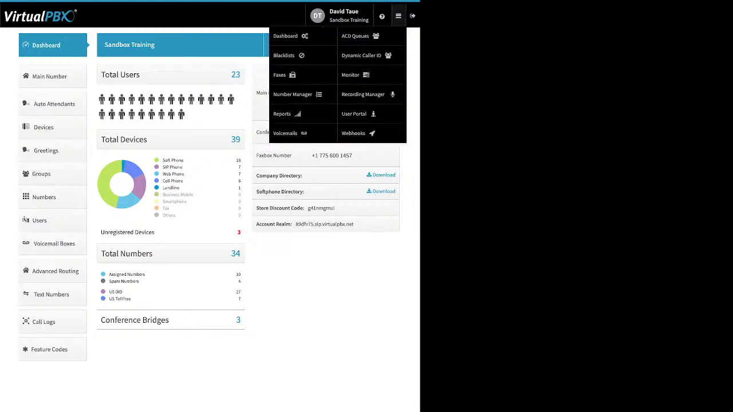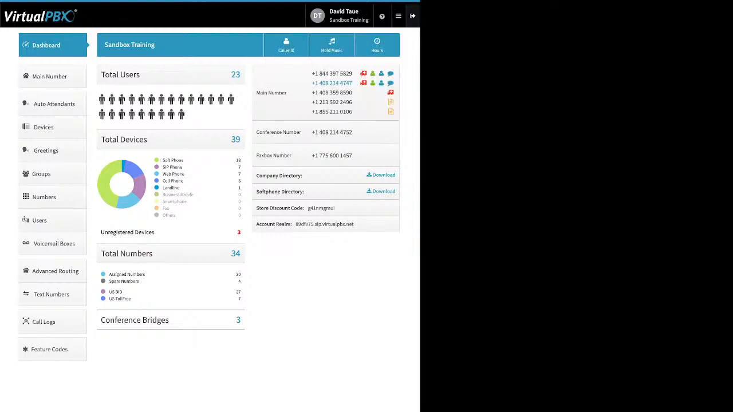All right, then we've got the three horizontal line icon, sometimes referred to as the menu icon or the hamburger icon. This takes you to other Dash features. Some of them are plan specific, like dynamic caller ID. Others are included, like, what is that? Oh, blacklists. For most of our training, we'll be here on the dashboard, but we will touch on these other areas as well. And then lastly, this last icon is to log out of your Dash account.